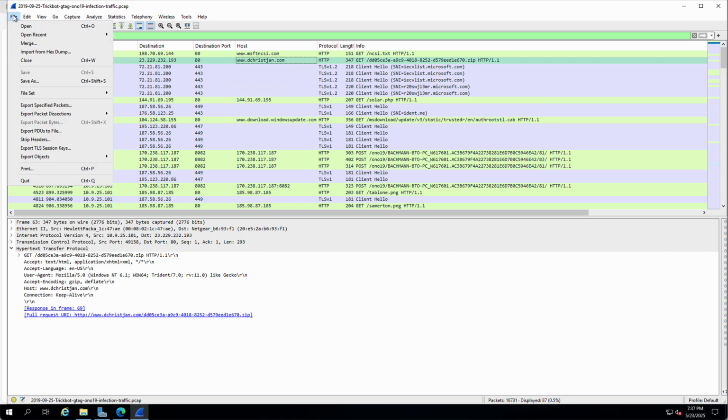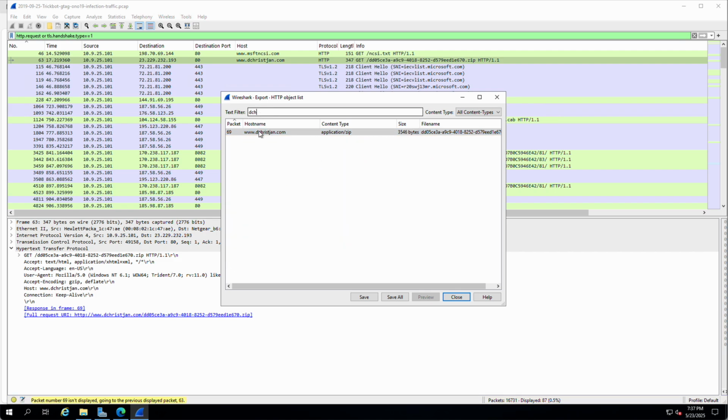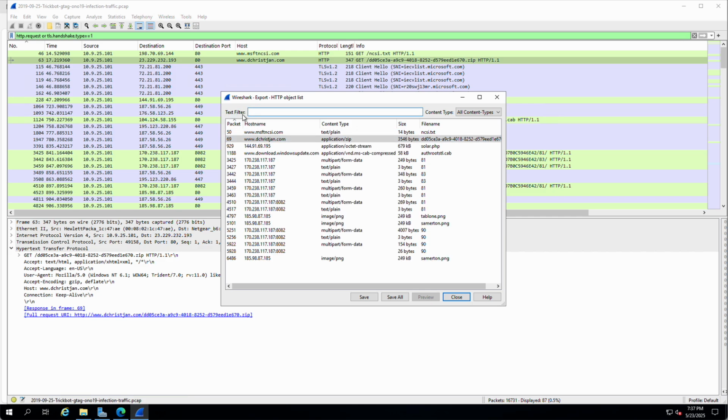dchristian.com, if I go to Files and I export objects and hit HTTP, in my menu, you can actually see it right here. Sometimes these get too long, and so I might put DCH and there it is. And just like I was telling you before, all of this stuff in here is actually what was in there. So if we want to see what Samerton is, I can open up this file.